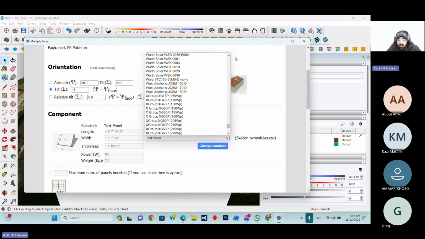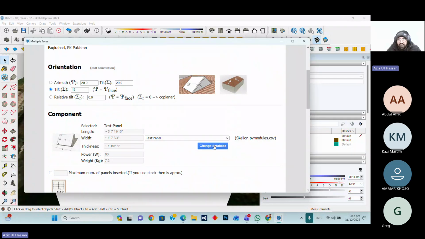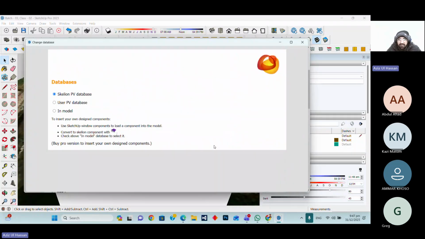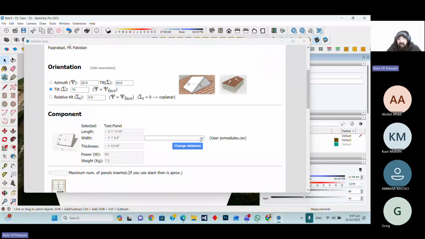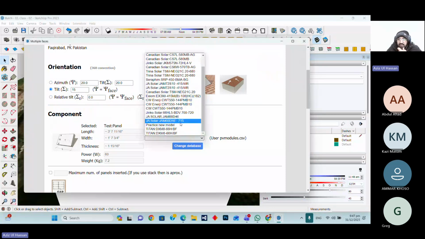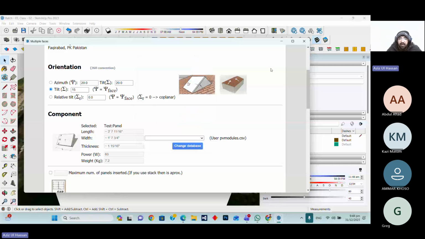But if you want to make your own PV module, you just click on that, change database and user PV database, PV or Scalion database. In Scalion, they have already made the PV module, but if you want to add to the PV module database, you just click on that, cancel that, and select that one. I have just made the solar PV modules already, 715 watt, but now if you have to make new PV modules, just click on that options.